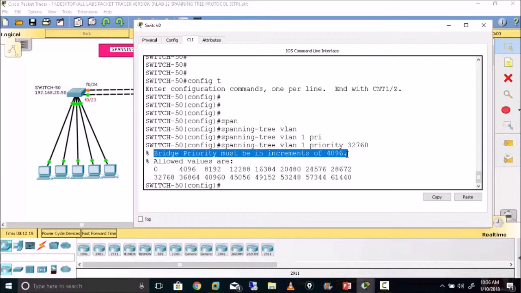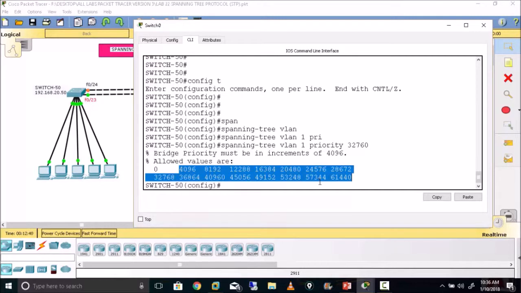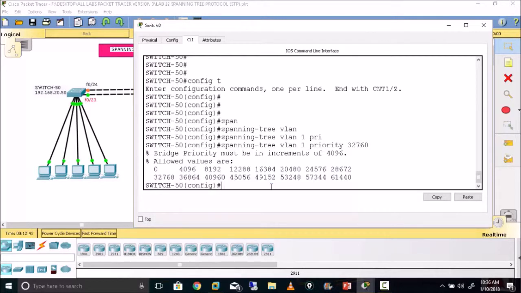It means whatever value you want to set, it has to be in increments of what? 4096. So what is an increment of 4096? It means 4096 into 1, whatever answer you get, you can write that. 4096 into 2, whatever answer you get, you can write that. So here you can see these are the allowed values. Okay, so here we cannot use just any value blindly. Right now 32768 is set. If you want to make it lower, you can set any one of these.